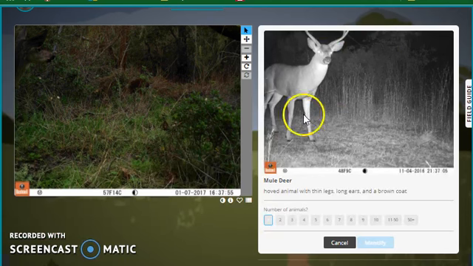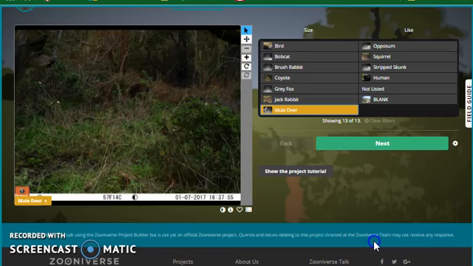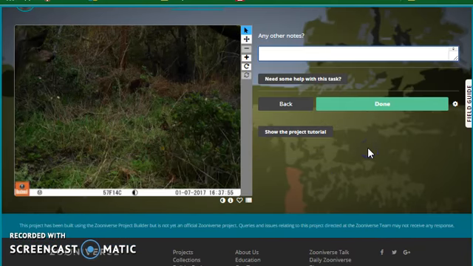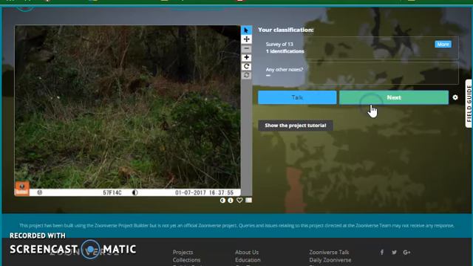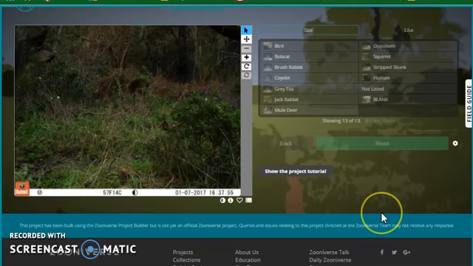So mule deer, and then click the number of animals. There's one animal. Click identify, and then next, and then any other notes. This would be a good time to say a specific species, if it's like a bird, or if there's something wrong with the camera, or if you want to say, oh, cool picture, that's a good time to put that there. And then next, and you're done.